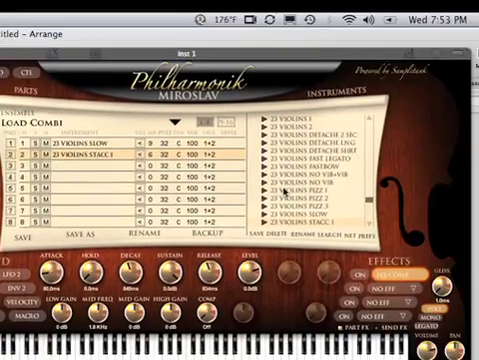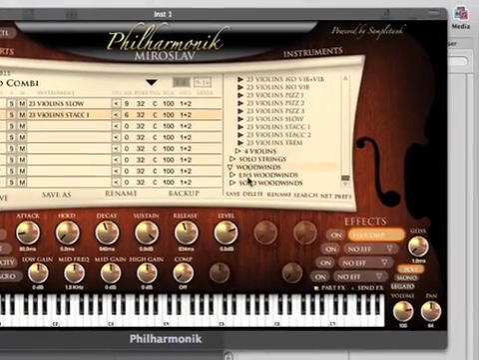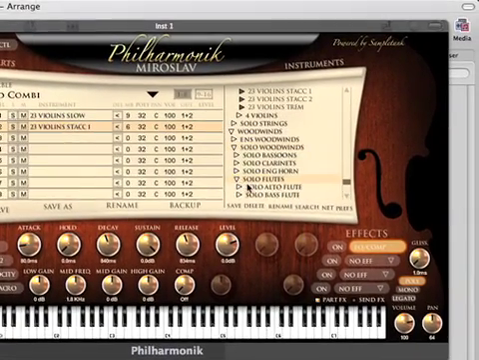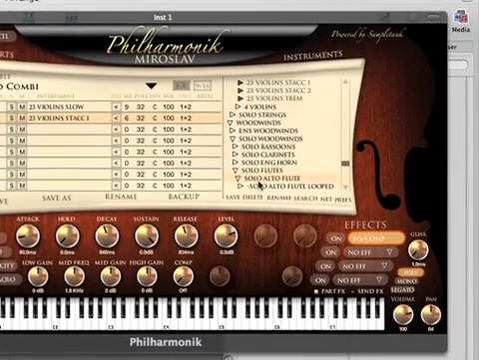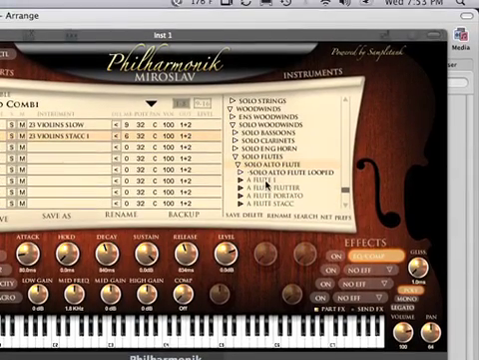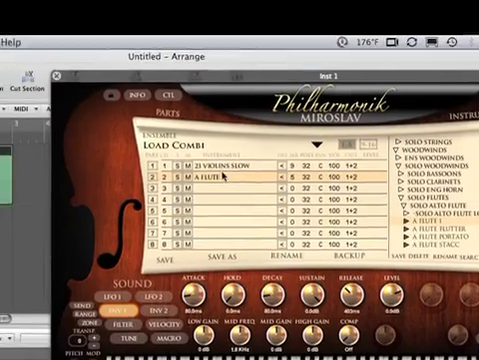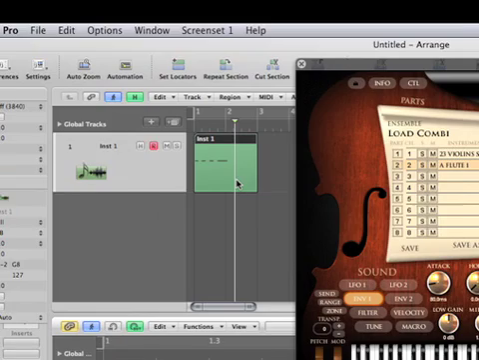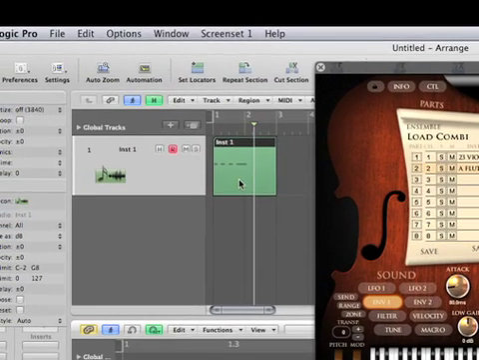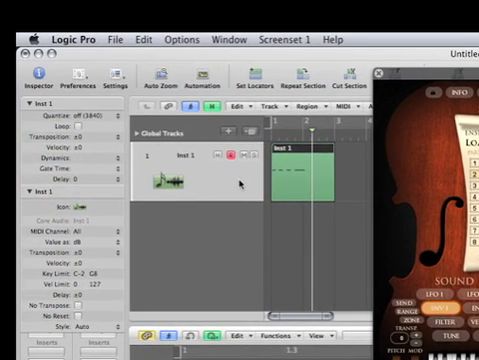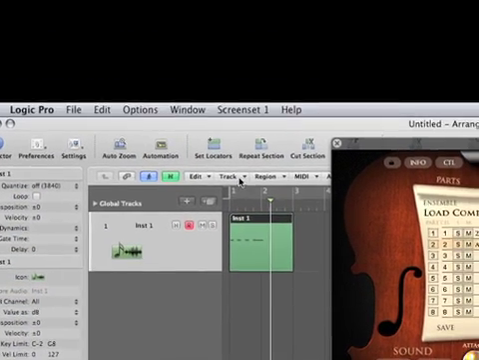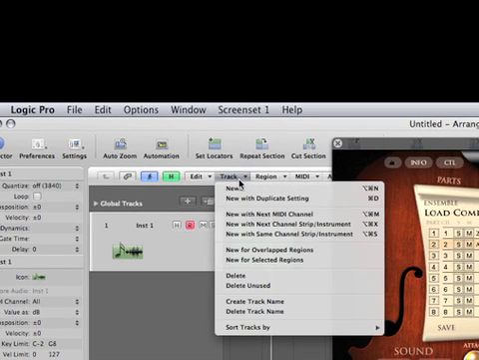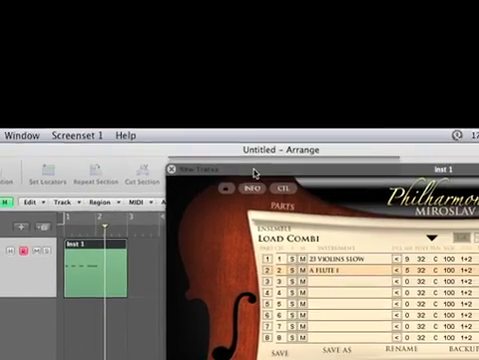So on bank 2, if we load up a woodwind sound, let's do a solo flute. Where we have violins on bank 1 and flute on bank 2, it would be impractical to have both of those instruments on the same track inside of Logic. So to arrange this a little better, the easiest way I have found to do this is to create new instrument tracks.